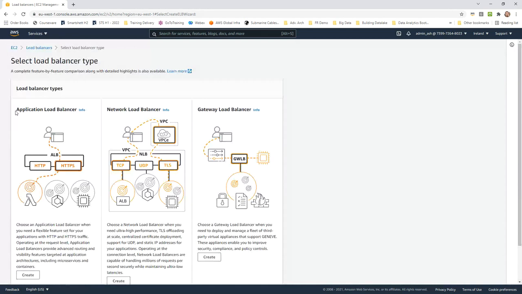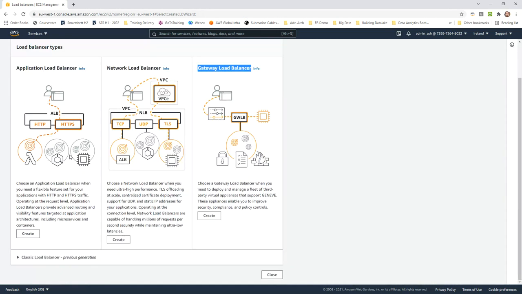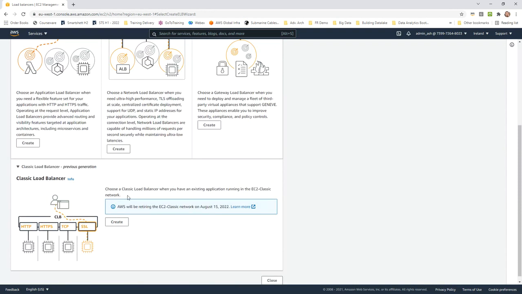Now, there are three options. Are you trying to create an application load balancer, ALB? Are you trying to create a network load balancer, or are you trying to create a gateway load balancer? So you have to make a choice here. There is one more option, where somebody was talking about classic. Classic exists, but this one is a little old-school approach. AWS will be retiring the EC2 Classic network on August 15, 2022.